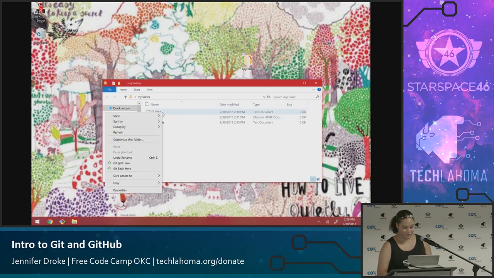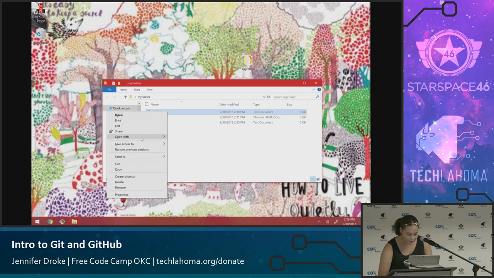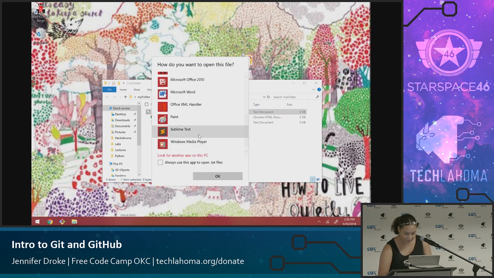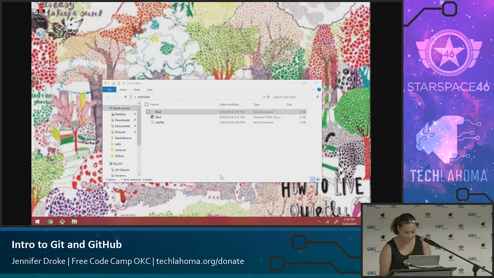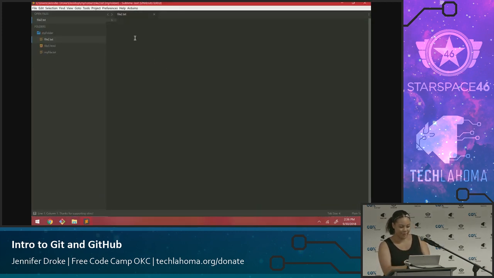So we'll just right-click on one of the text files, not the HTML file, so we don't have to deal with HTML right now. And then we'll just go to Open with, and choose whatever text editor you have installed to open that file. So yeah, I'm using Sublime. And since this is a text file, we can just type a line of text or so, like this.